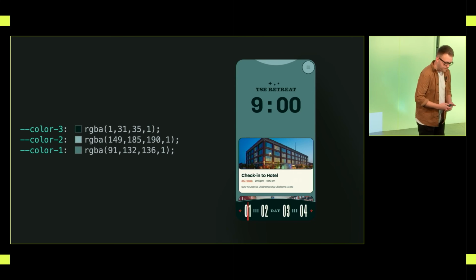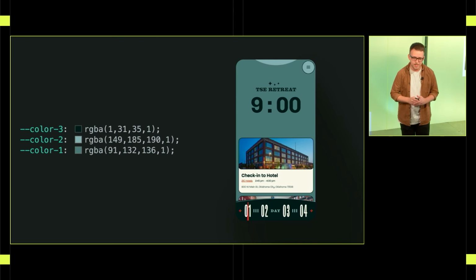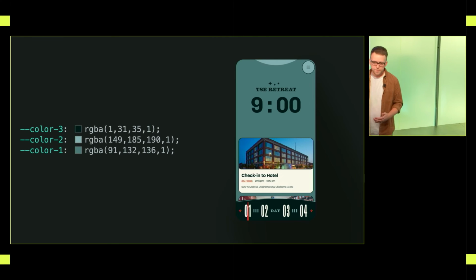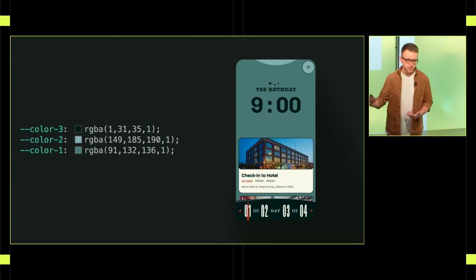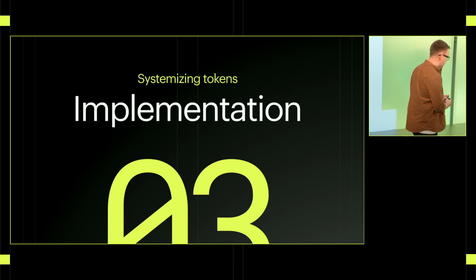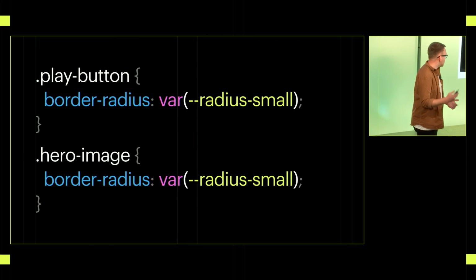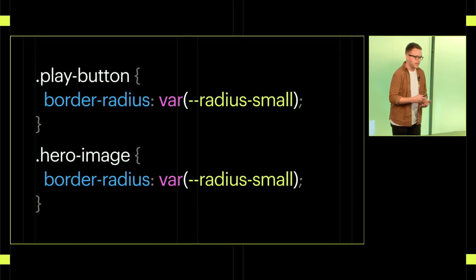So those are the main benefits to using variables, but just creating variables themselves is only a small part of the story. The next thing we need to think about is how do we create a system for implementing these variables? And this is going to be equally important even with Webflow's new variables feature. So when we come to think about implementing them, everything we looked at so far was giving each element a unique class and applying that variable.